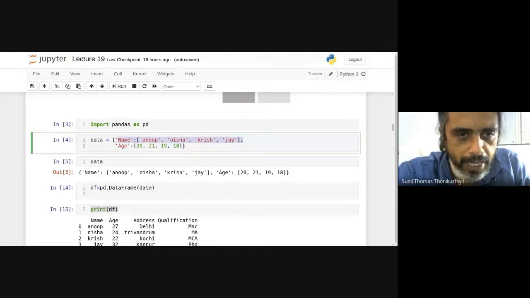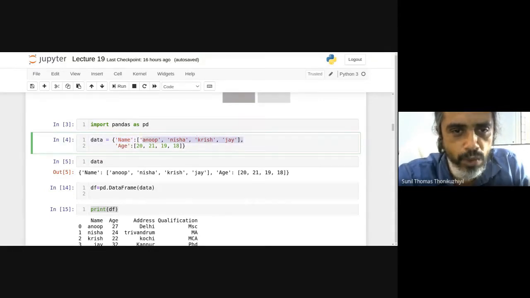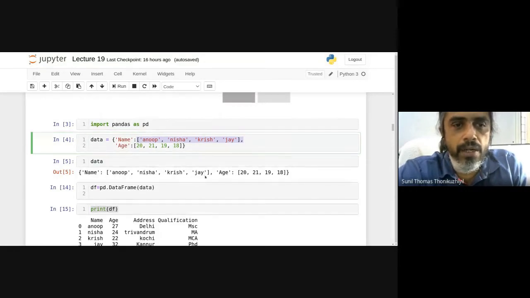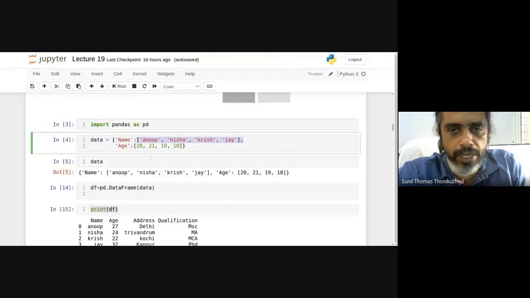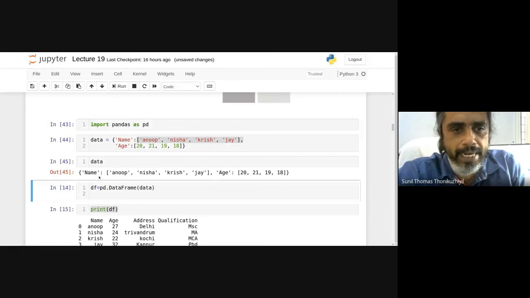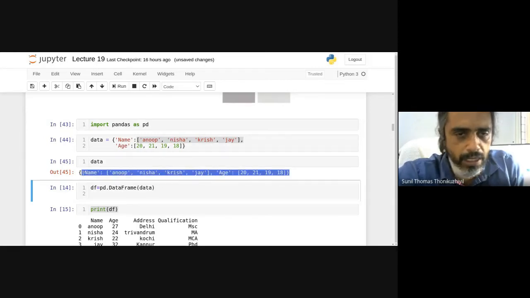Within curly brackets, it starts and ends with a curly bracket. Here is the name, the key. Here are the values. This is the key value pair, and as key value pairs we are creating this particular dictionary. Now let us run the code here. Now my data for creating this data frame is this. This is what has been created.